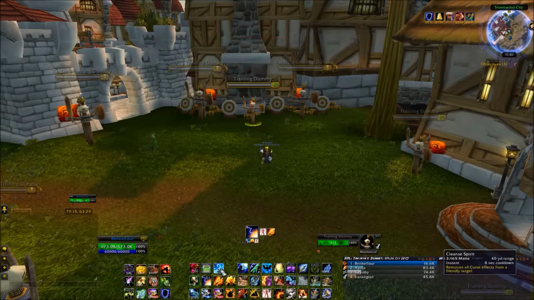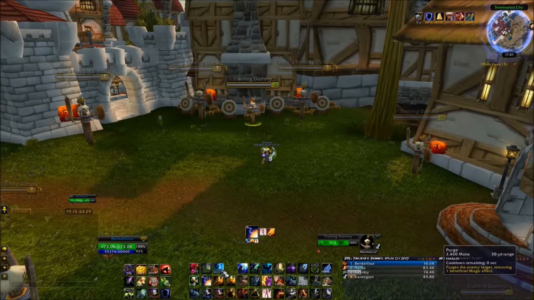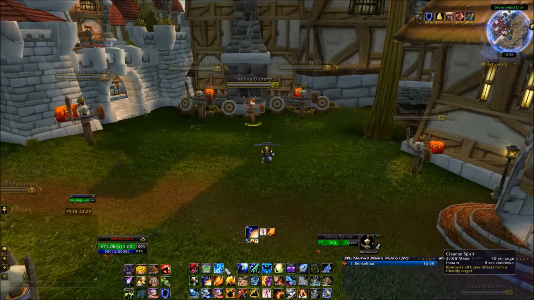Ideally it doesn't have a target right now, so I can clear them and purge them. So again, I'll show you. If you notice, when I put my mouse over the spell, on the right hand corner, it tells you the spell I'm going to cast. So there it's Cleanse Spirit. Now I'm holding the Alt key, and you can see the spell changes to Purge.